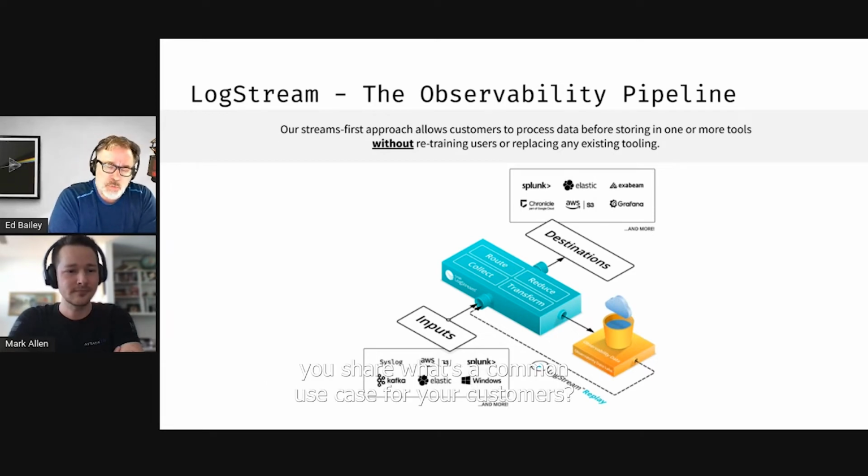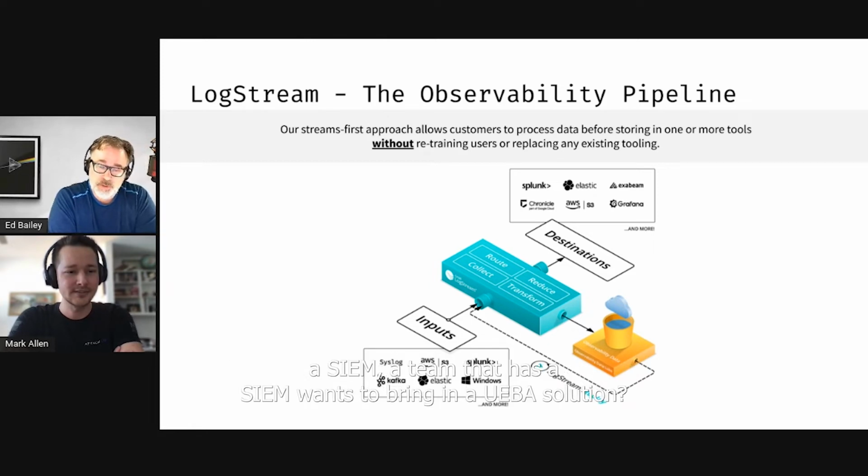Mark, can you share what's a common use case for your customers? Is that a common use case that you see where a SIM vendor was sent a team that has a SIM wants to bring in a UBA solution? Can you give an intro there?